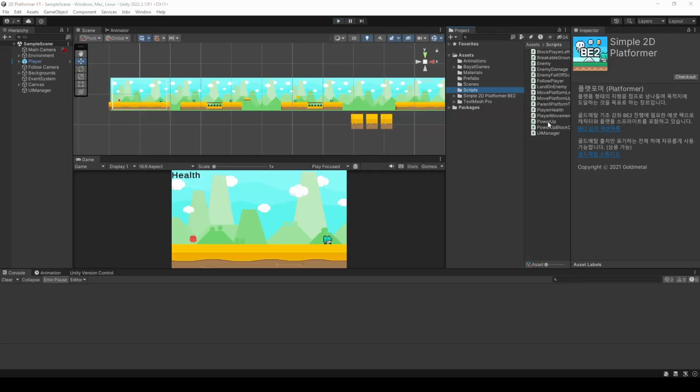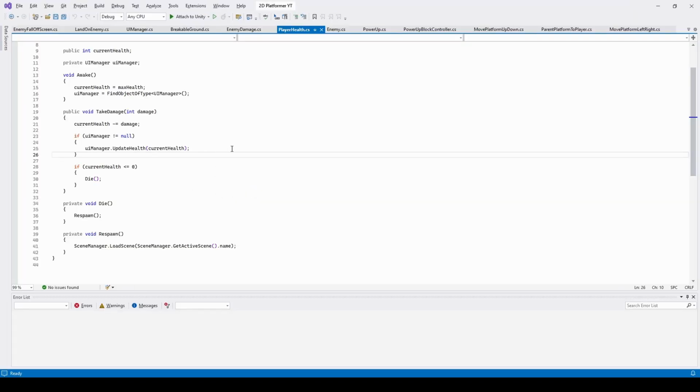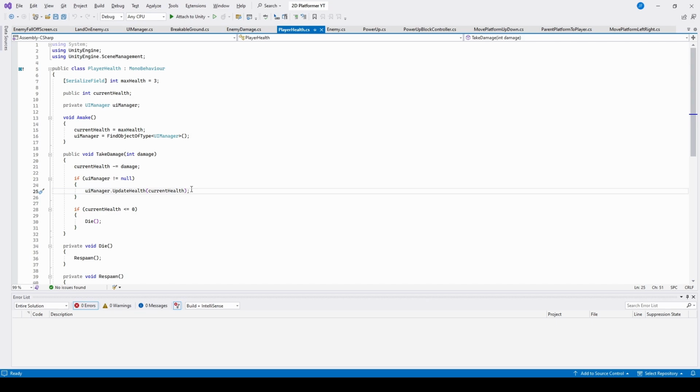First we're going to jump into our player health script. This script is what manages our player's health, and it handles what happens when the player takes damage or dies. In here is where we're going to add in a period of invulnerability after the player takes damage, during which the player will flash to indicate that they can't be hurt.